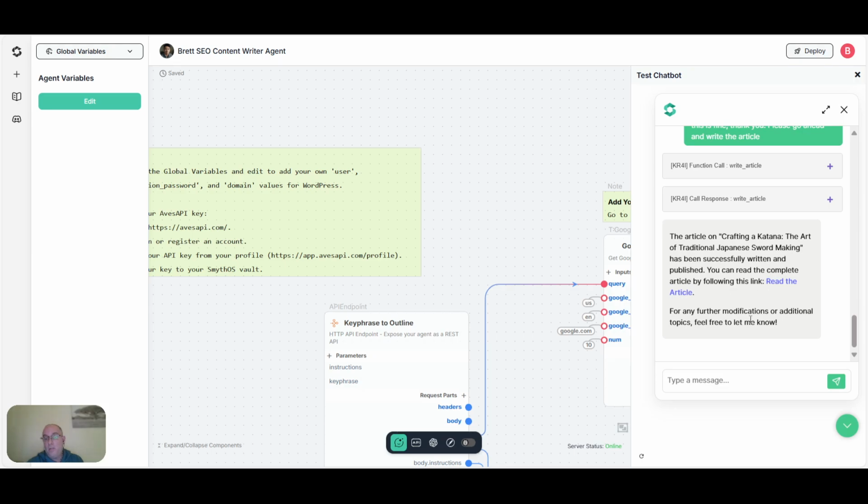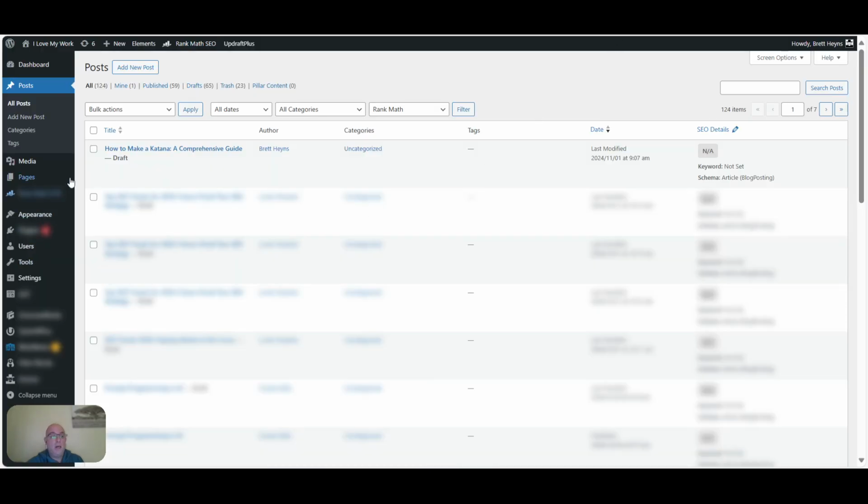You can read the article. So it's pretty much been done. So if I go to my website now, you can see it's sitting up over here. But please note it's in draft mode. It doesn't publish it live. It's sitting in draft because you obviously want a human to go in and still fact check, make sure that everything is correct, make sure you're happy with the layout, etc.